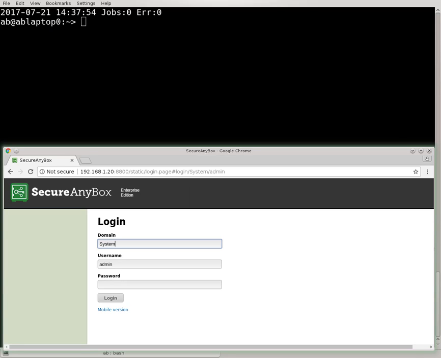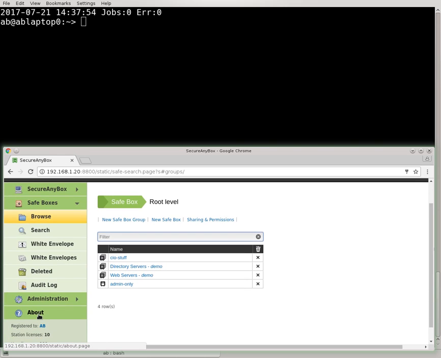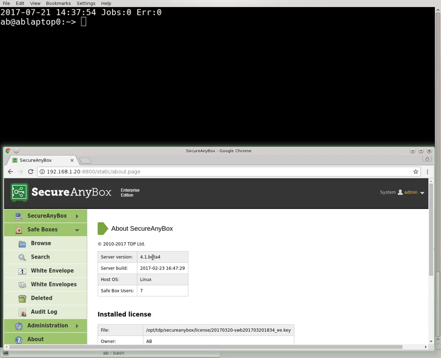I will now demonstrate how to do an upgrade of SecureAnyBox from one version to another. To start with, we'll log in and make sure that we know what version we're on. Once in here, we'll go to About, see that we're currently on version 4.1 Beta 4, a build from February of 2017.